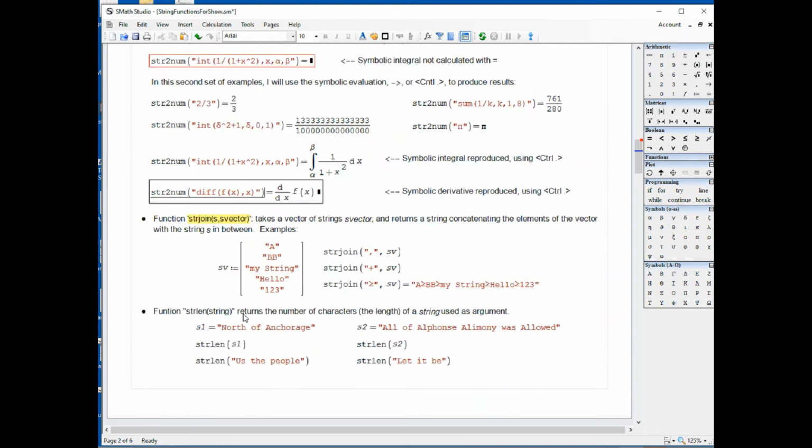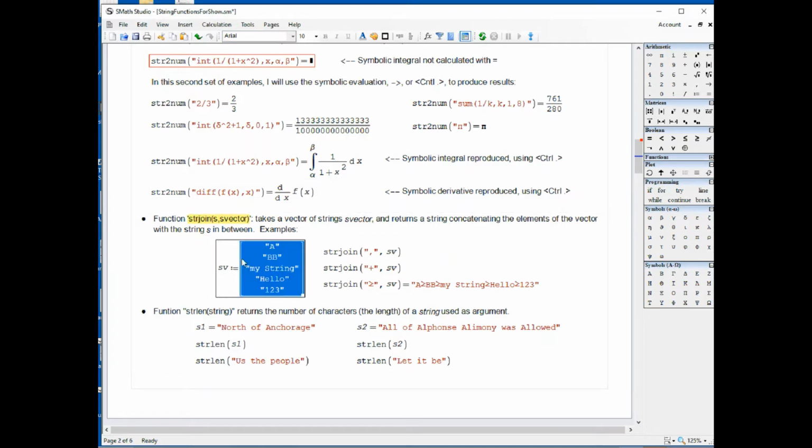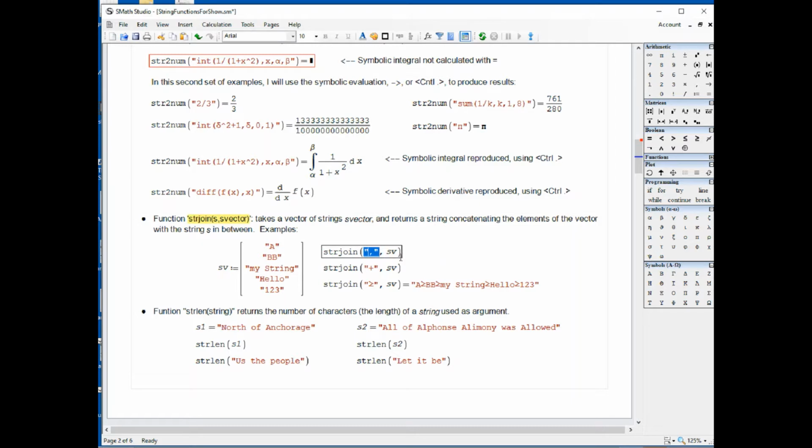Now, the next one is called strjoin as vector. SV here is a vector of strings, and S is just a character that's going to join the elements of the vector into a string. For example, here all the elements of SV are separated by commas. In here, they're all separated by the plus sign, and in here by the symbol greater than or equal.